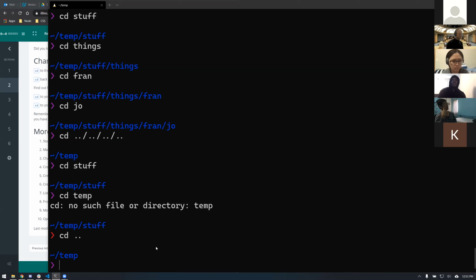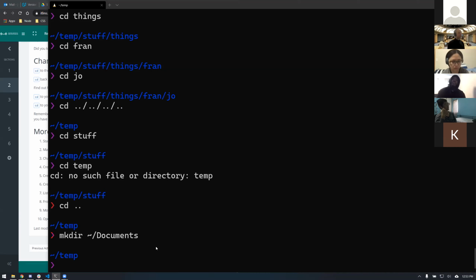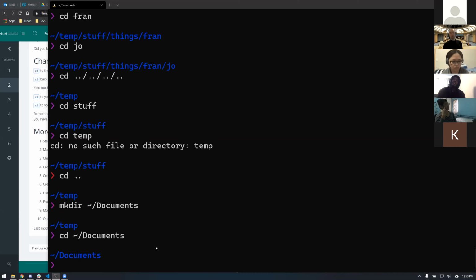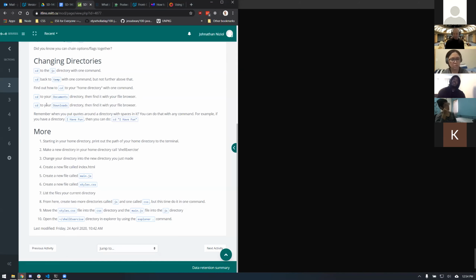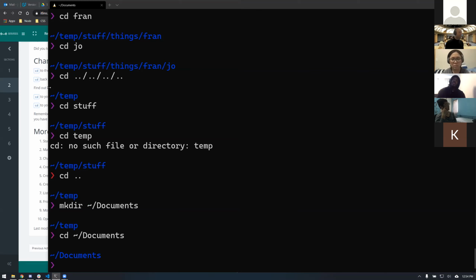Let's create one. Yep, now I can go there. Documents. Okay, I'm in Linux, so I don't have a documents directory. But you would in your Windows, and you would in your Mac. You would in your Linux too if it was a visual Linux.